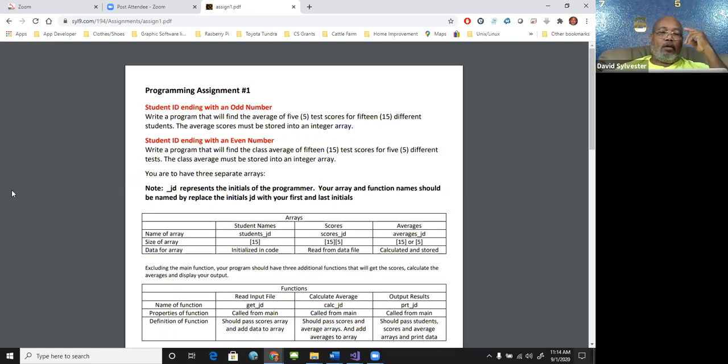Now, students ending, and like I said, it's going to be reversed. Students' IDs ending with an even number. Write a program that will find the class average. And I'll show you what I'm talking about after I finish reading it. 15 test scores for 5 different tests. The class average must be stored into an integer array.